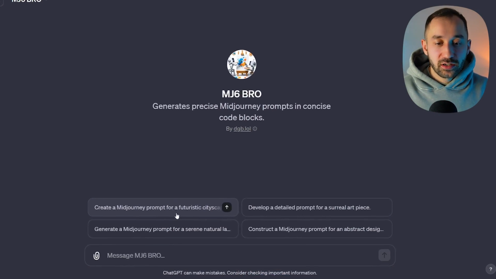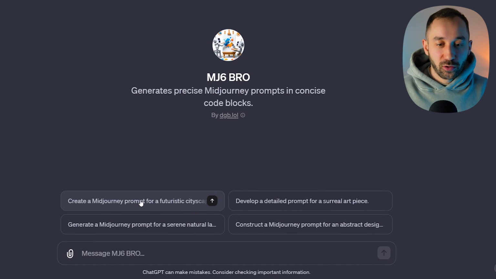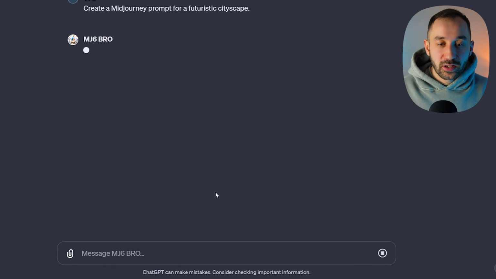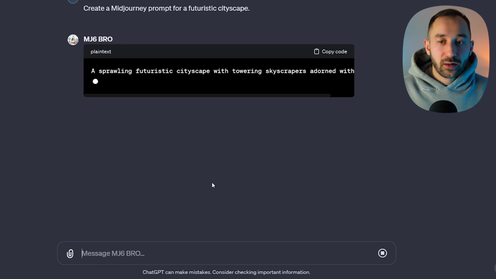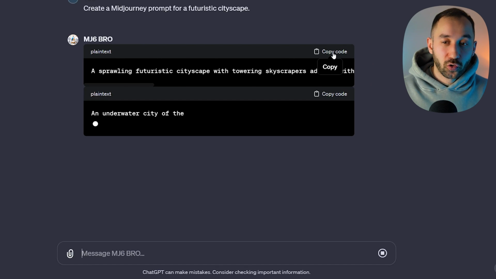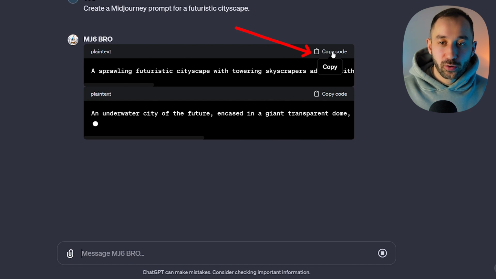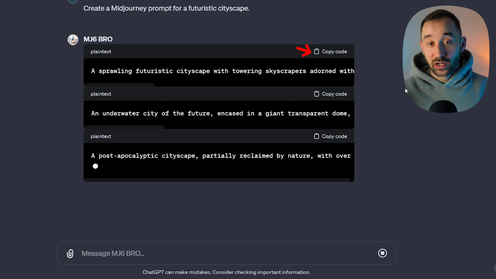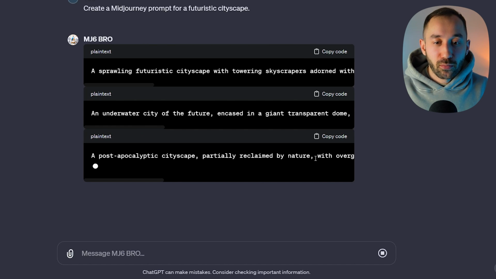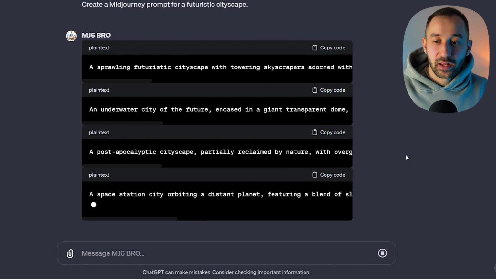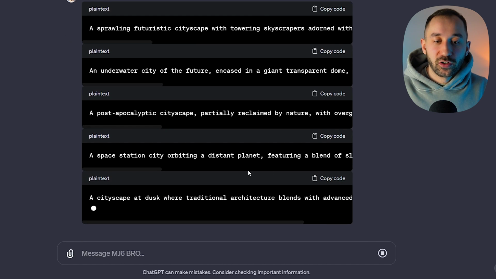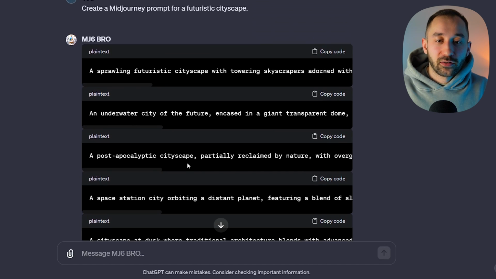So let me give you an example as to how this works with one of these preset prompts. So create a Midjourney prompt for a futuristic cityscape. If we click on this, it is going to think for a little while and then give you a few prompts in these code blocks. That way they're super easy to copy, because you can click on copy code right here and then paste that straight into Midjourney, and you get multiple prompts as well, not just the one. That way you've got a variety of different styles, different settings and parameters for the same topic.